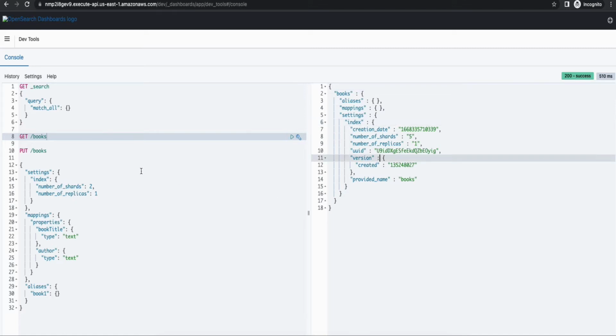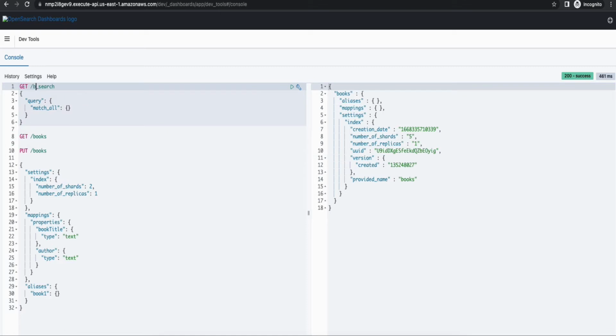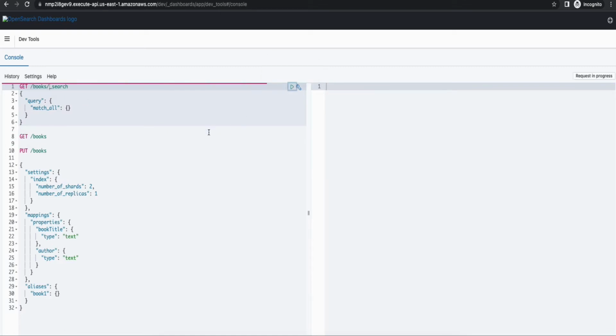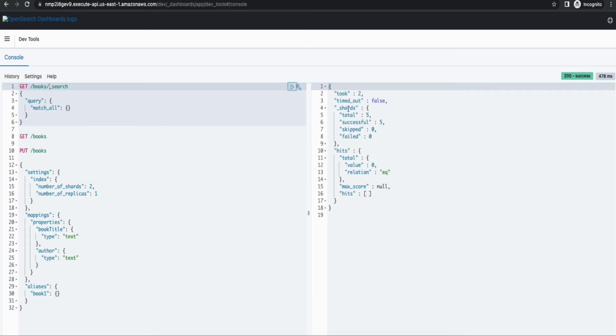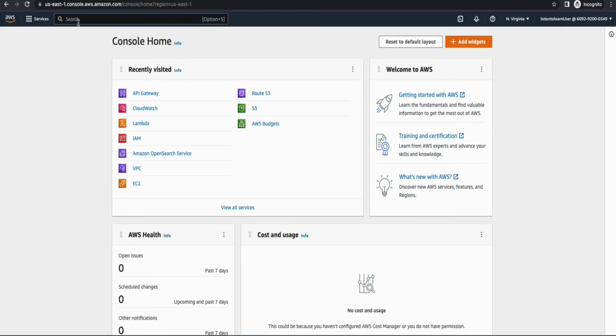Alright, since we have our index created, let's run a basic search against the index, and this should return an empty result as of now because we don't have any records within our index. So as you can see, the hits are zero.